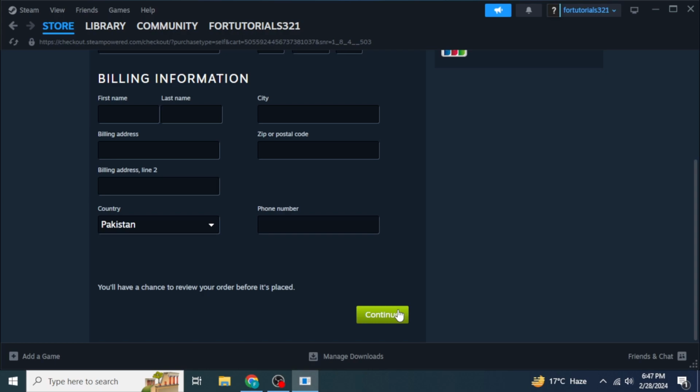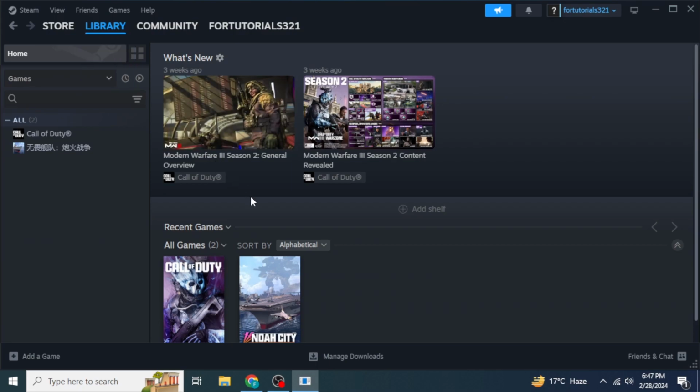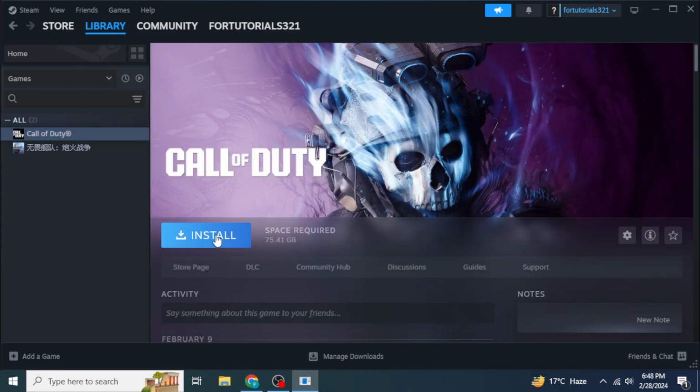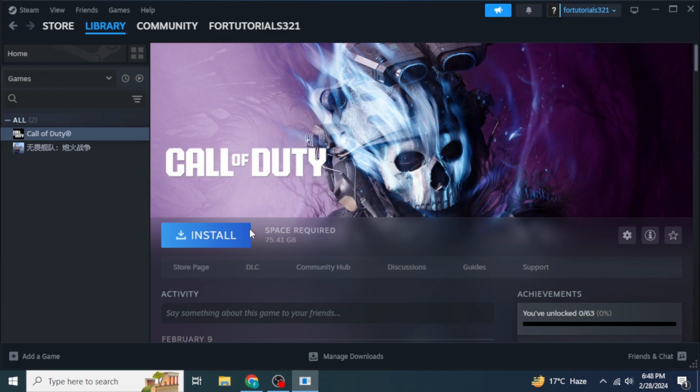To go into your library section, you're going to click on library from the header of the screen. Once you have done that, you will be able to see your game within the list on the left side of your screen. And once you have found that, you can just click on that game and then you can click on install. After checking the location where the game is being installed, you can just click on install. And once the installation process has been completed, you will be able to see a play button instead of this install button. So you're going to click on that to start playing your game.